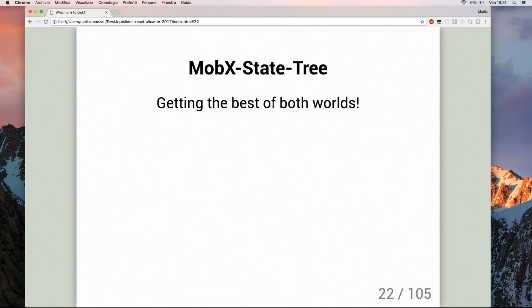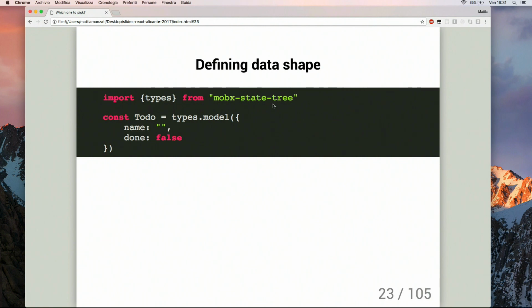Well, today we'll discover MobX-State-Tree. That's a project, an opinionated state management solution that uses the best of both worlds and tries to merge them together. Let's start by taking a look at how we define our data shape.